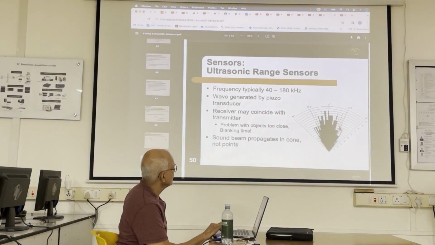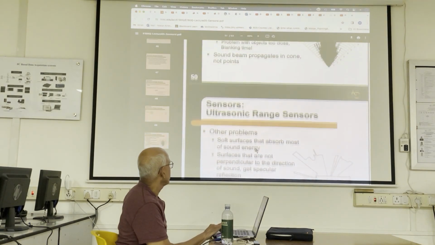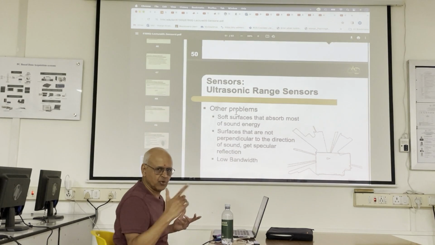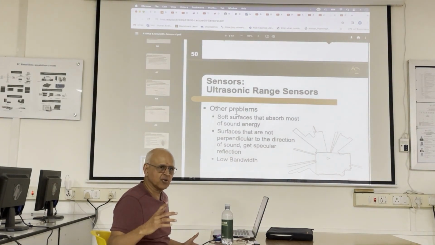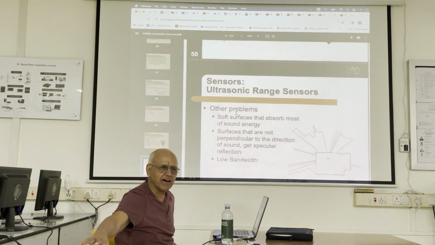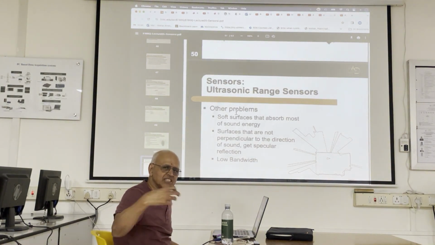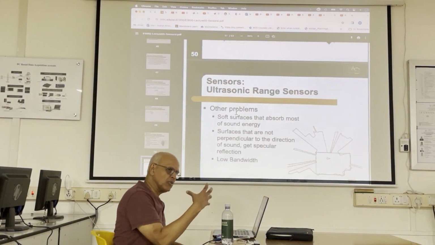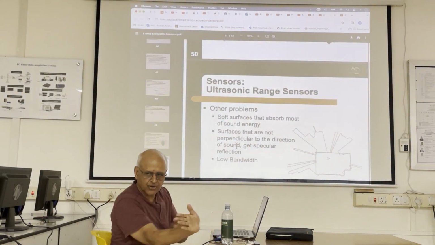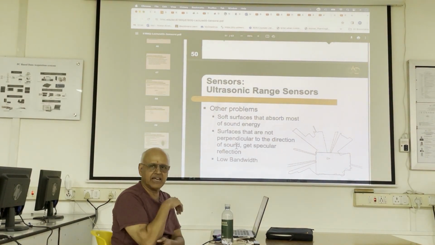Here's sonar, it's giving you the details of how it works. See, soft surfaces that absorb most of the sound energy cause problems. So if you have a soft surface that absorbs sound energy, you won't be able to see it. I think that could be like hanging a tablecloth on top of the obstacle. It will cause the energy to be soaked in, and it won't bounce back. Surfaces that are not perpendicular to the direction of sound: if you don't approach them square on, if you go at an acute angle, again, you won't get any energy coming back.